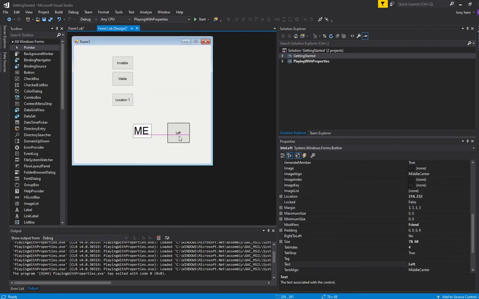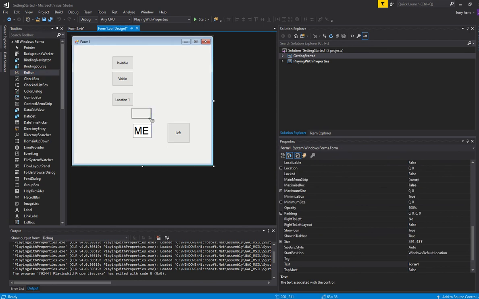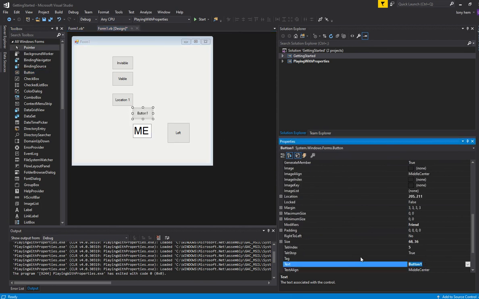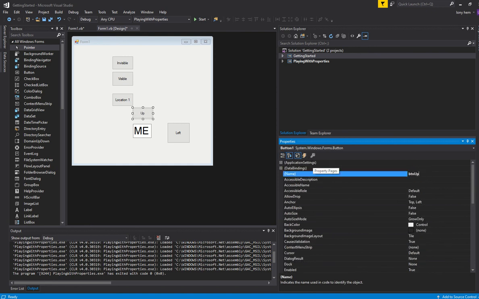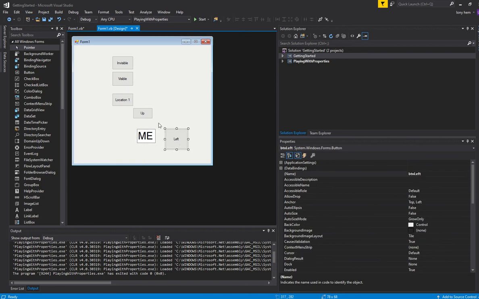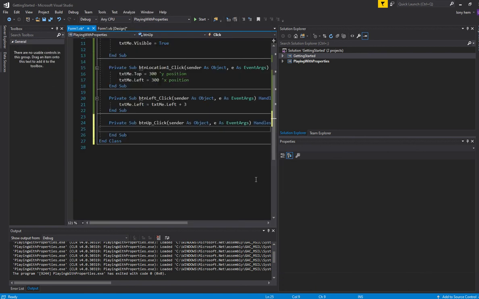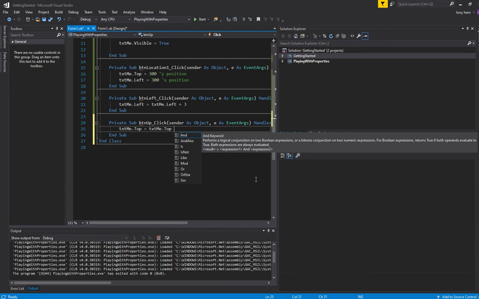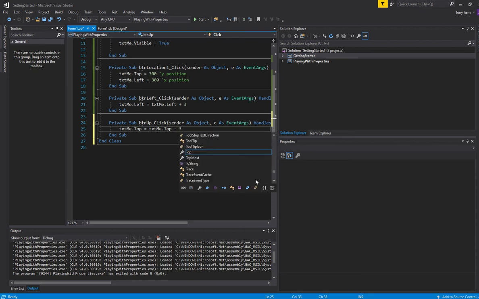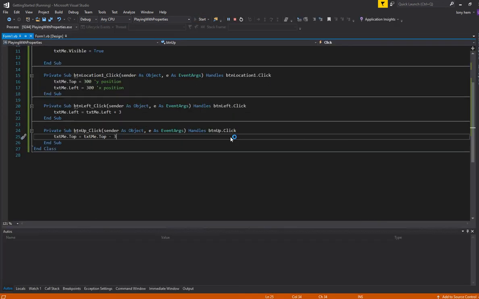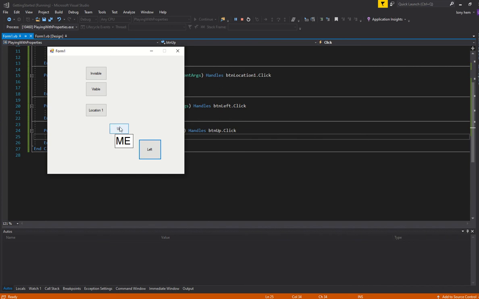Let's do up. Let's call this BTN up. And double click on that. txtme.top equals txtme.top, and then we're going to add... to go up it's a negative, so I'm going to go -3. It's weird because, you know, it's upside down, and if you want to go down it will be a plus. Let's try that one. There you go. So you can add the other 2 buttons.